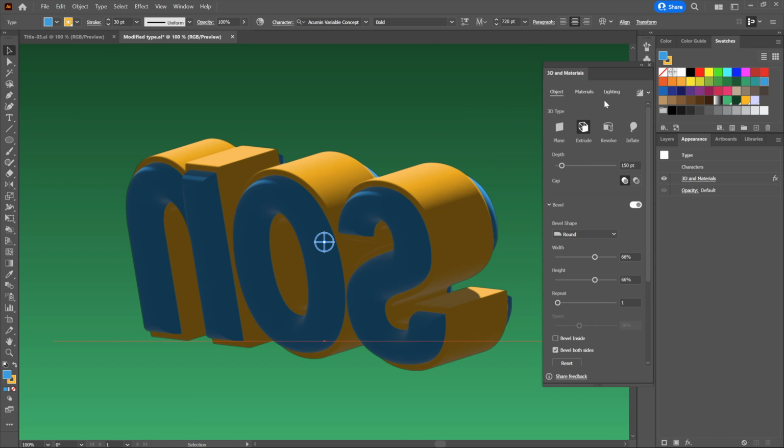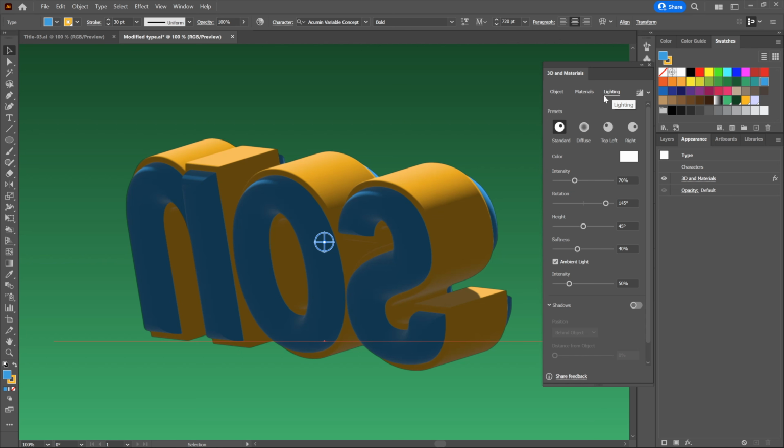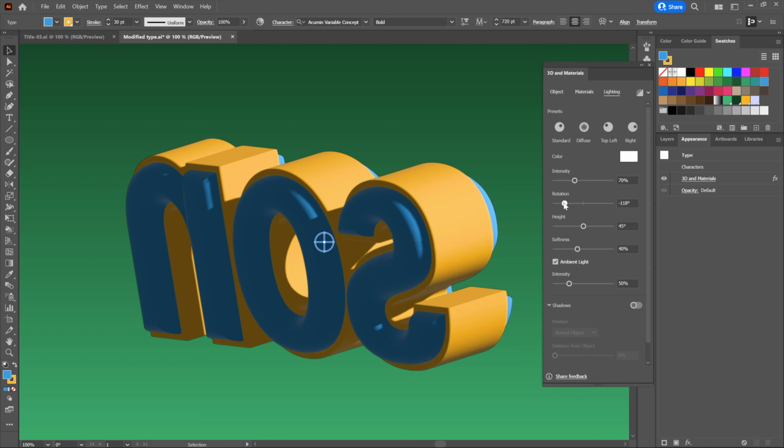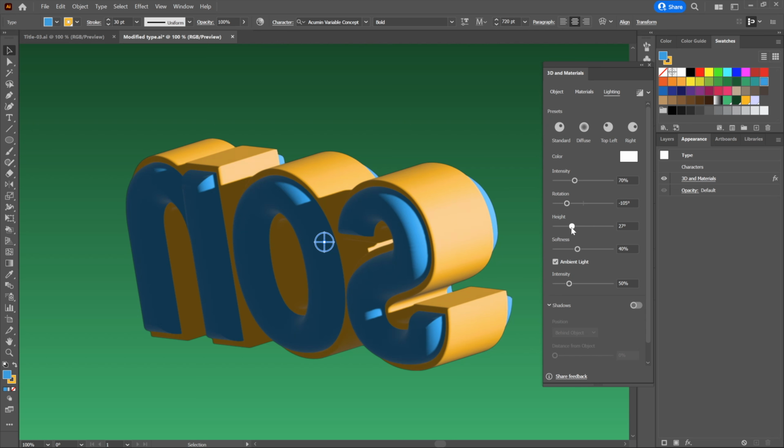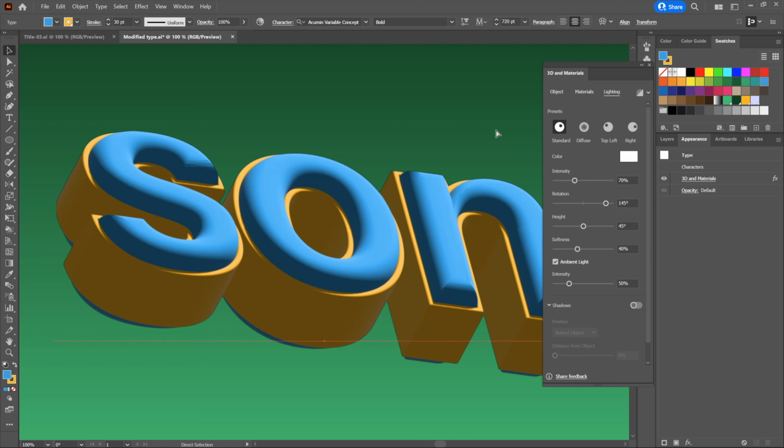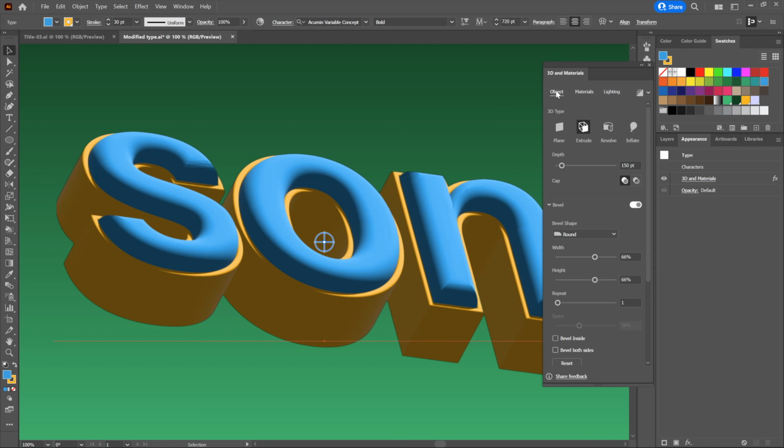It's going to be even more obvious if I switch to the lighting tab up here at the top of the panel, and I'm going to change the rotation value to somewhere in the zone of negative 105 degrees is what I came up with. And I'm going to decrease the height value as well, and you can see the light play off of those rounded letters. All right, I don't want that anymore, so I'm just going to undo those changes by pressing Control Z or Command Z on the Mac as many times as it takes to undo all that junk I just applied. Switch back to the object panel.